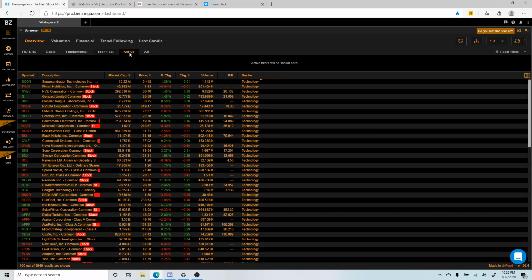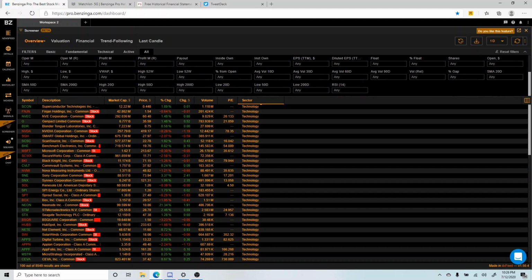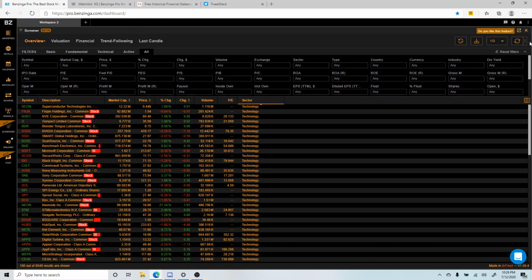Same thing, active. This is going to show your active filters. So once you've applied some filters, they're all going to show up there. And then all just gives you everything at one time. So a lot of really cool screener options here. I mean, it's one of the best out there, definitely. It gives you a lot of different options of ways to set it up.